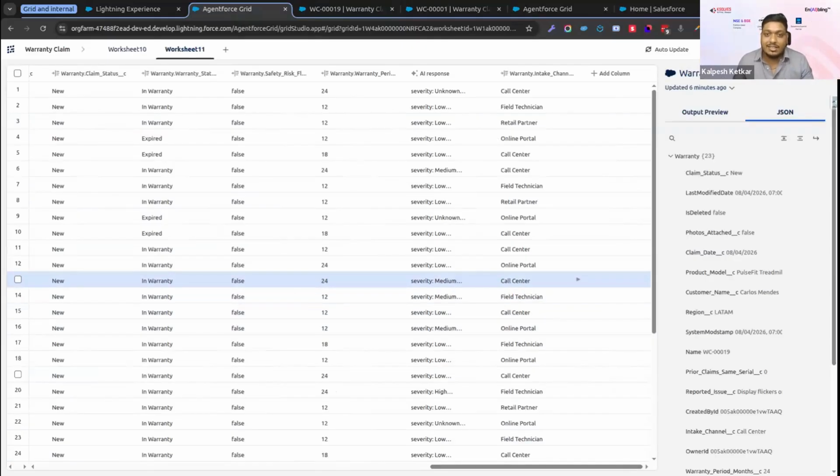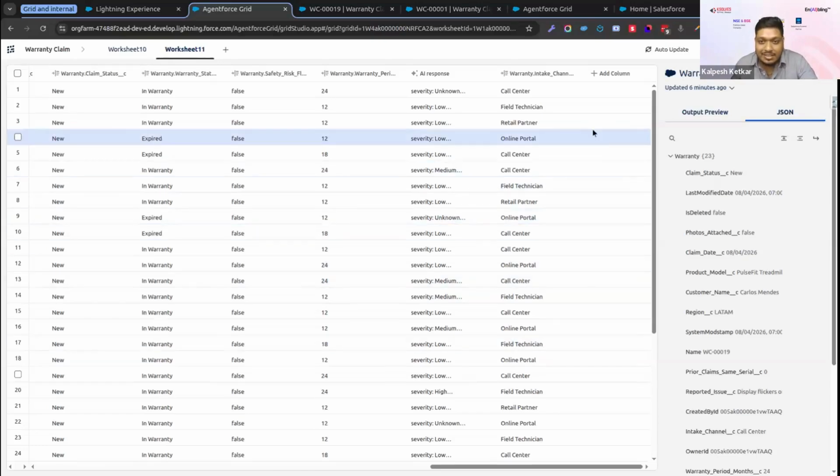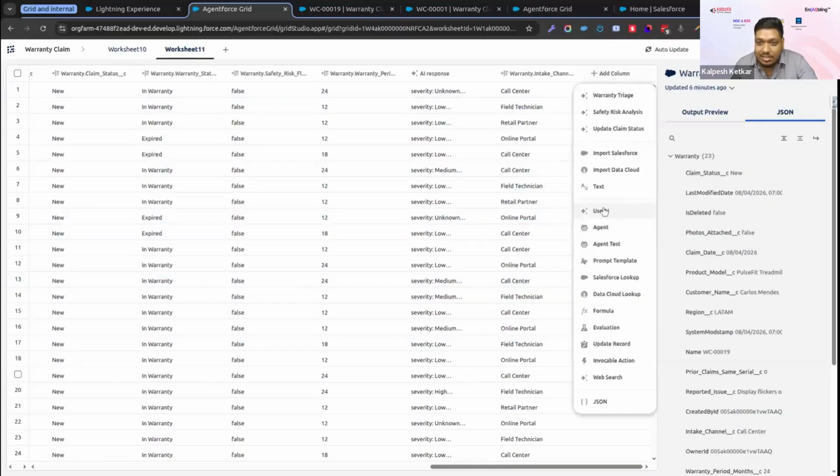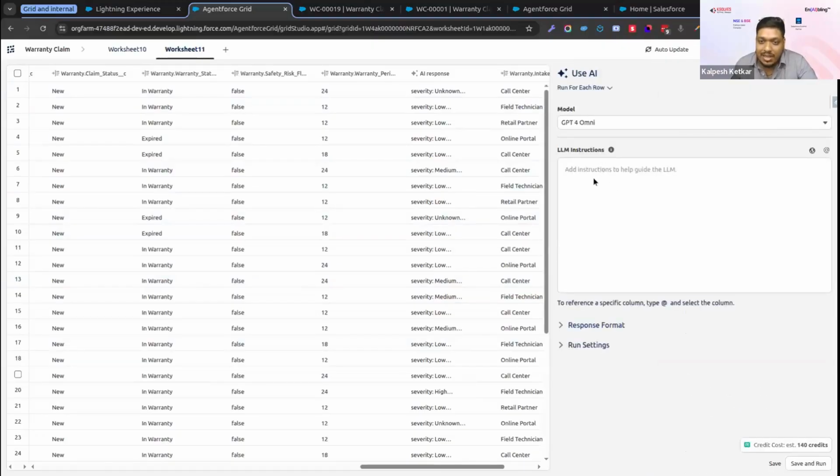or utilizing it inside the trigger or inside the flow, we get governor limits over there. Whenever we are talking about synchronous and asynchronous methods, we are bound by some limitations. Whenever we are talking about the grid, this limitation has been bypassed. So let's add an additional field, use AI. Now I'll simply pass one instruction.